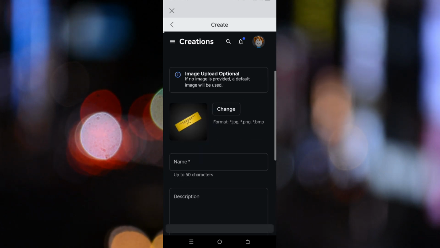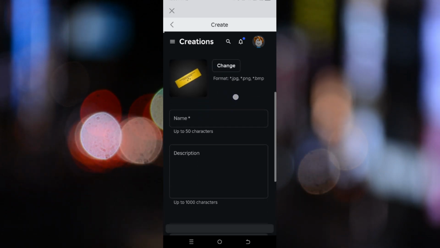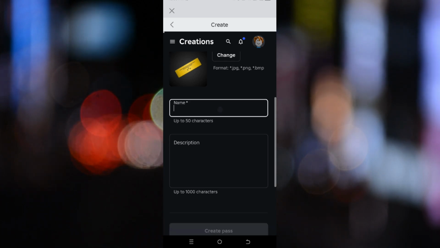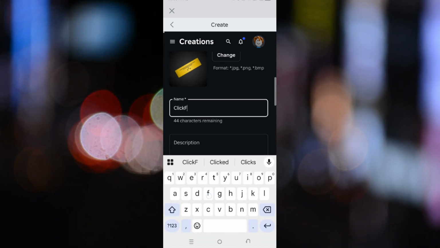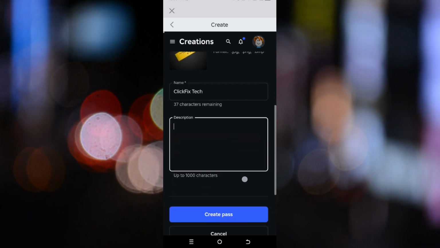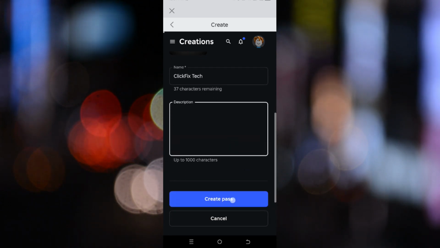Here, you can upload a custom image for your game pass if you want, but I'm just going to leave it blank for now. After that, enter a name for your game pass. You can name it anything you like. You can also add a description if you want. Once everything is done, tap on Create Pass at the bottom.